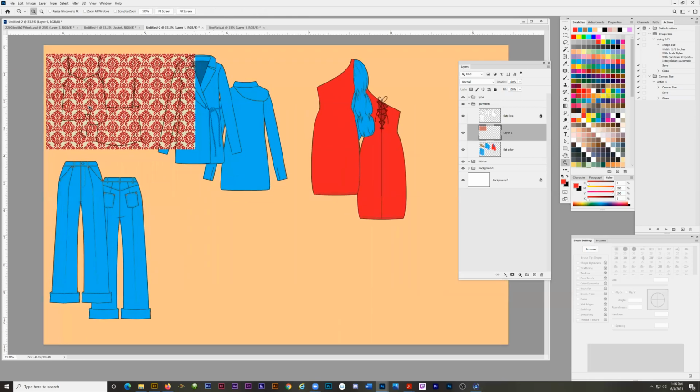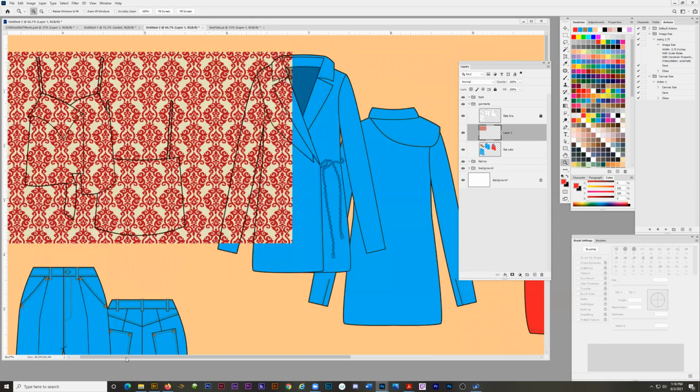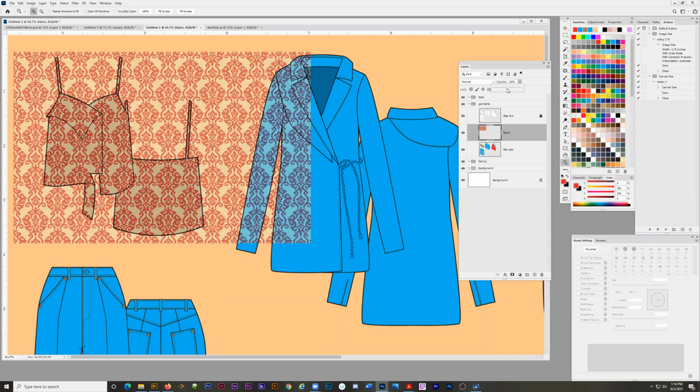Okay. Now, I'm going to make this semi-transparent to begin with. So let's see here. I can name it fabric. Whatever fabric that is, fabric, motif fabric, or whatever I want to call it. I'm going to lower the opacity of that layer just so I can see that top underneath it.